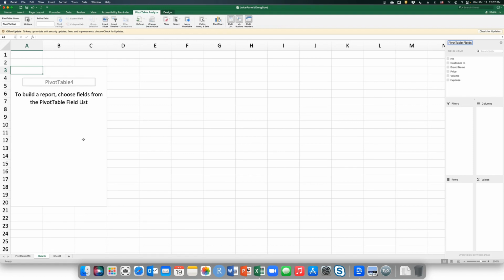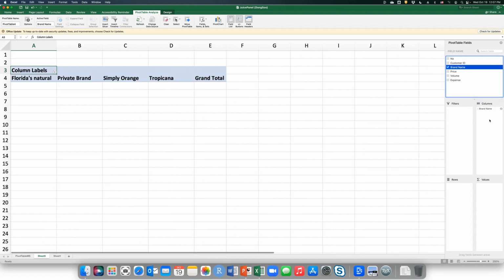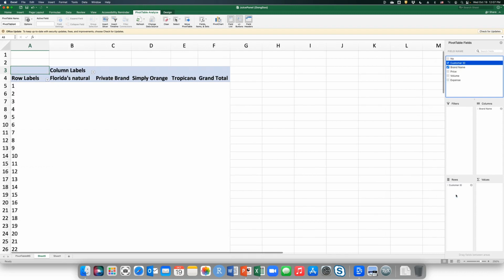And please think about the columns of our table. We want to have brand name again. So put brand name into columns. And this time, we want to compute the shareable wallet and shareable category requirement by each customer. So put customer ID into rows.